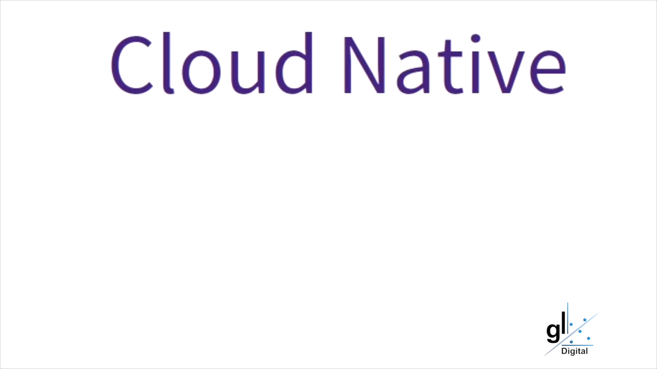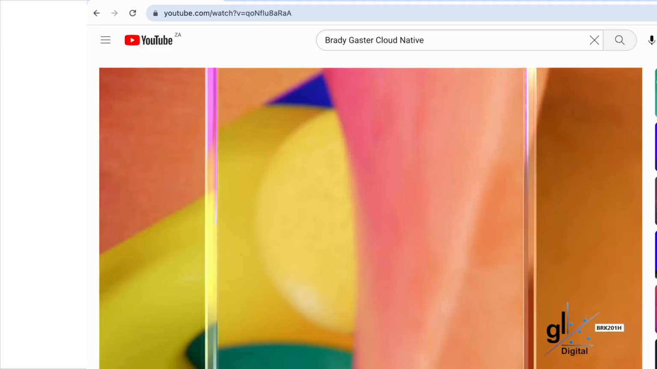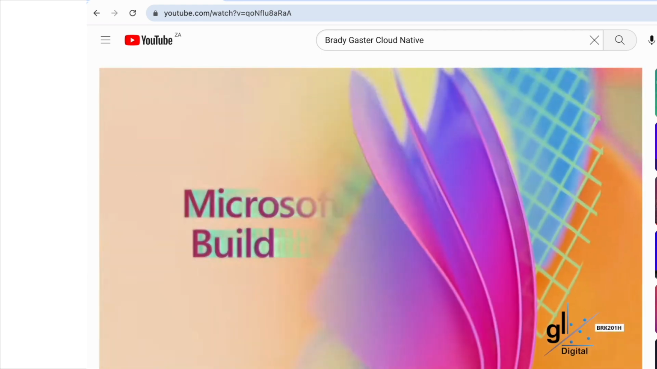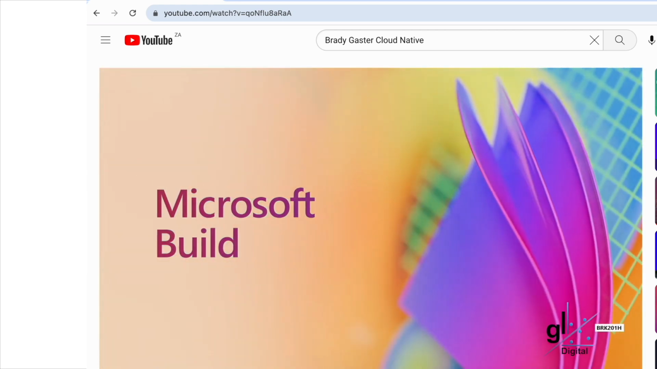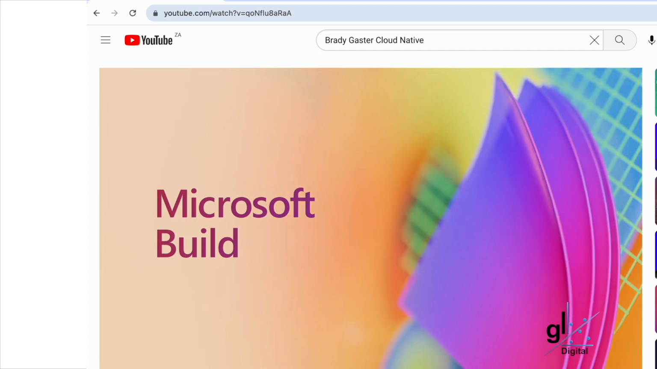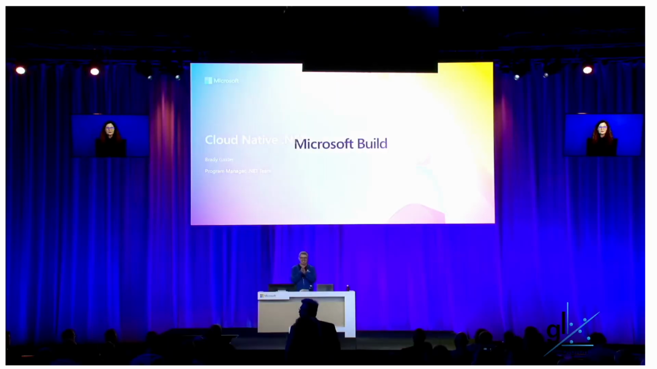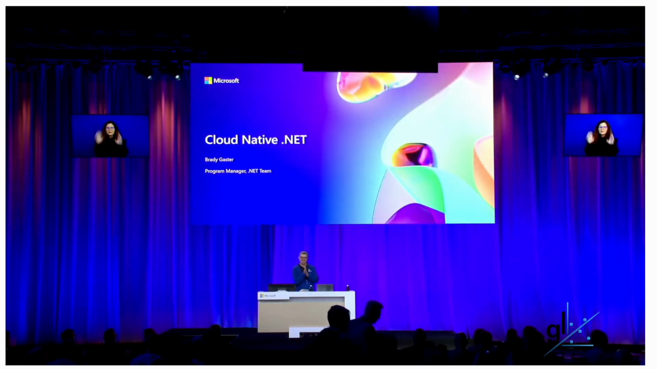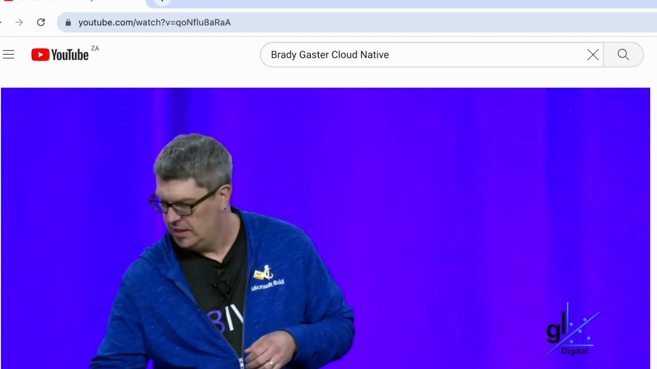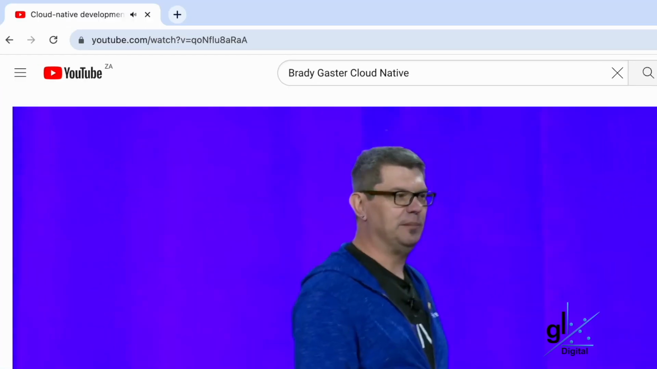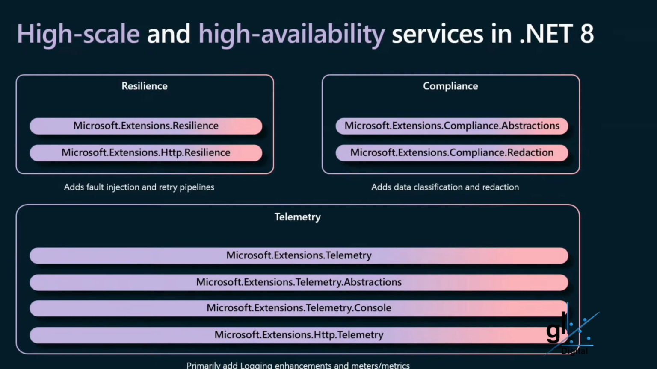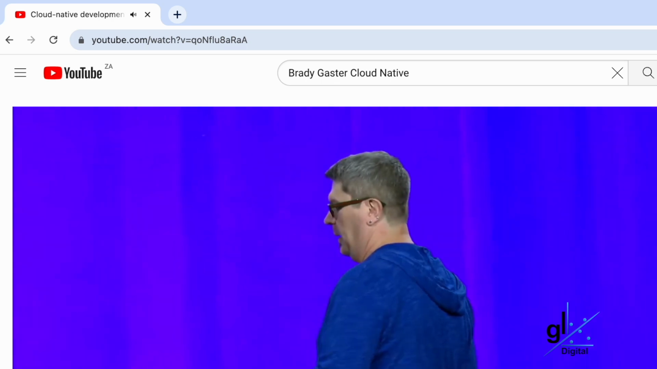Right, let's look at cloud-native enhancements that come with .NET 8. Firstly, what is meant by cloud-native? So the information presented to you in this section of the video has been gleaned from Brady Gaster's recent presentation made at Microsoft Build. Brady Gaster is the principal program manager of the .NET team. In this presentation, he provides an excellent overview of improvements that .NET 8 brings in terms of cloud-native development. So I urge you to please watch the entire presentation that can be found at this location.